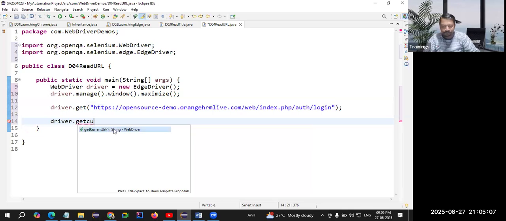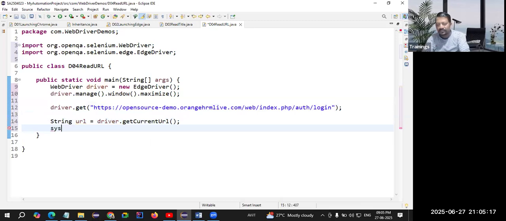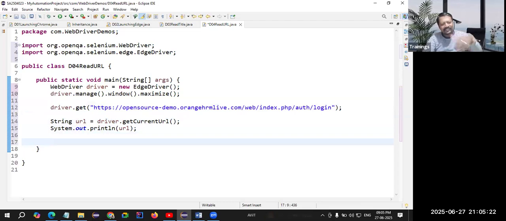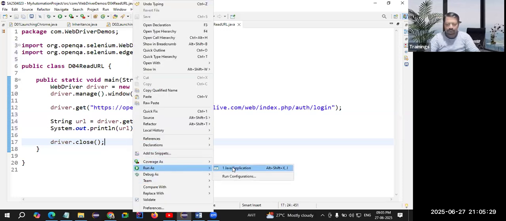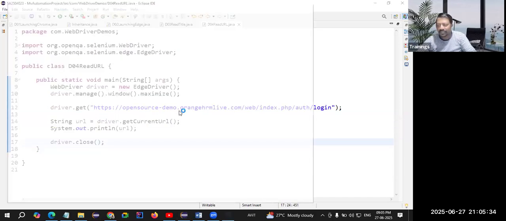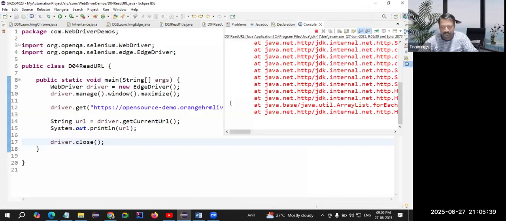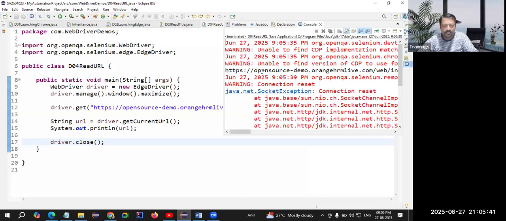Can you see the return type? String. So obviously I have to create one object of type string. Let's say URL is equal to that, and let me display this out. Right now you will get the same URL, but after some time you will be requiring this with some complex URLs. Right? Can you see here, guys?